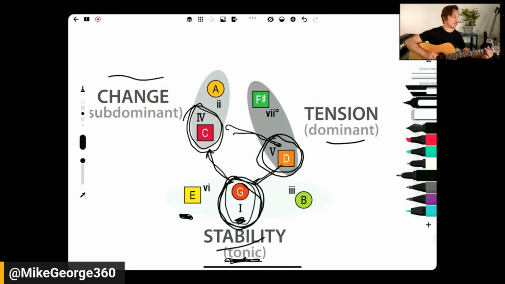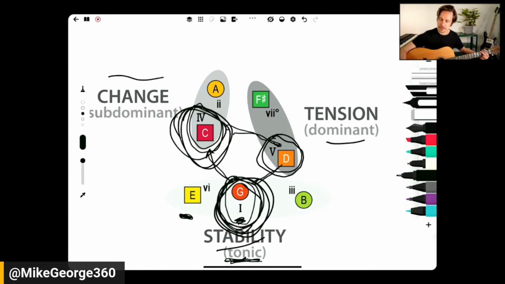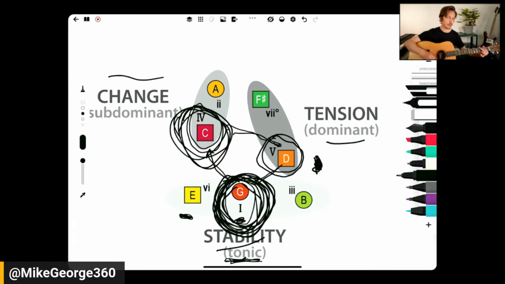We could also play G, C, G to just notice how we start stability, go to change, and then come back to stability without building the tension. So right now we're just going to play G, C, back to G without building the tension, letting it mount with the tension of D. We're just going to play G, C, and G.